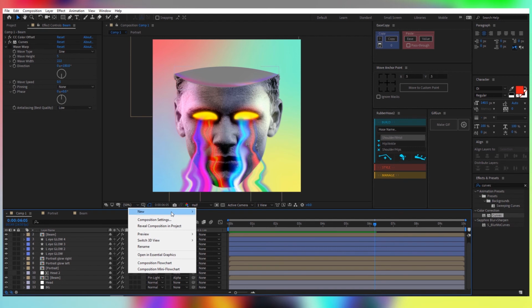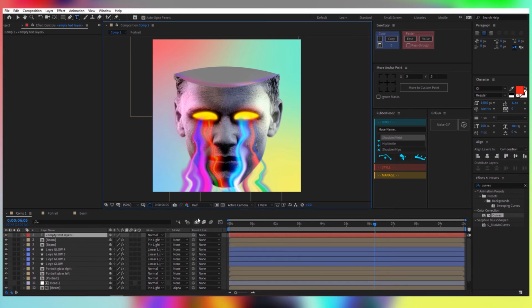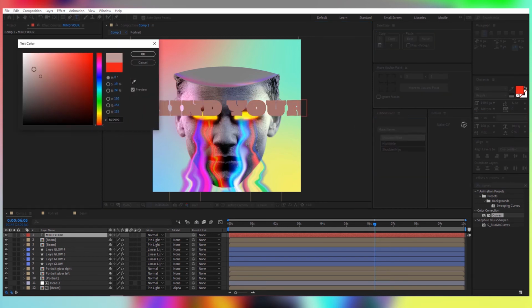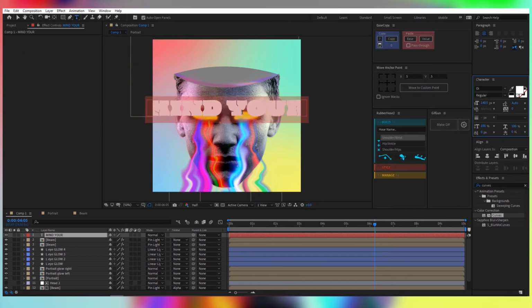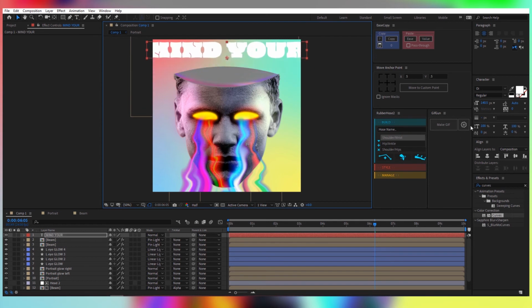Alright, we're almost done with this, so let's create a text layer for now. Mind your. And for the color, let's make it white, actually pure white. Move the text at the top. Decrease its size to about 125.